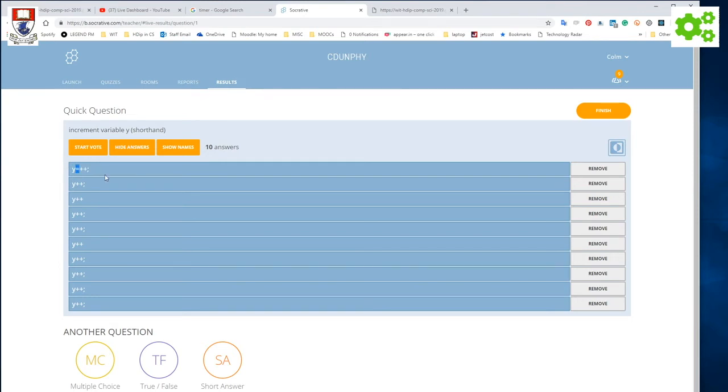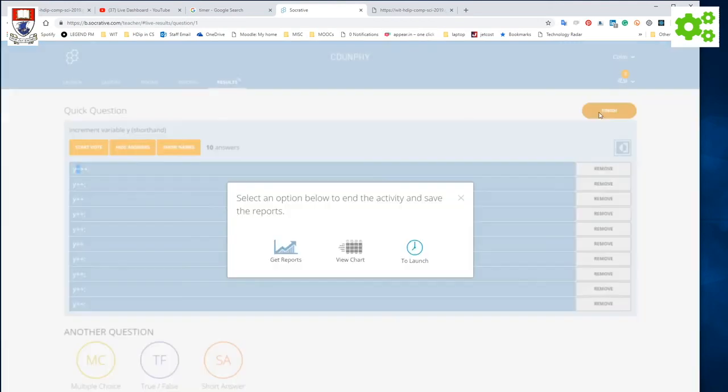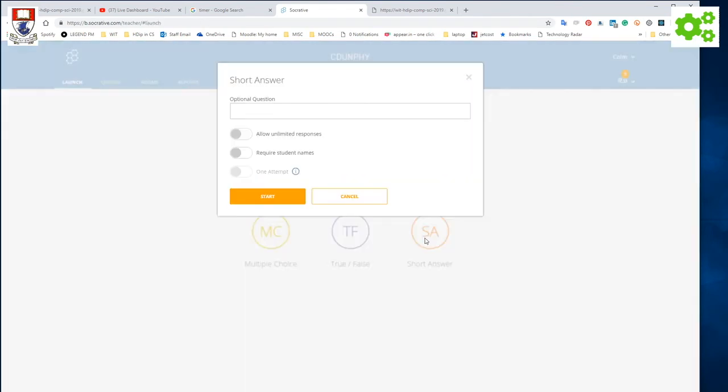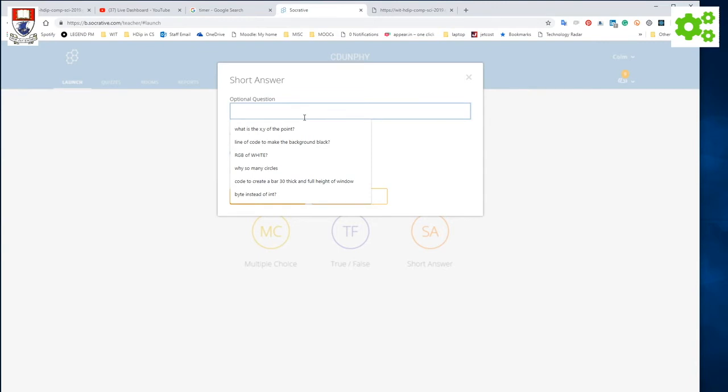Let's try another one. So this time, what we'd like you to do is give me the shorthand for adding 15 to the variable r.